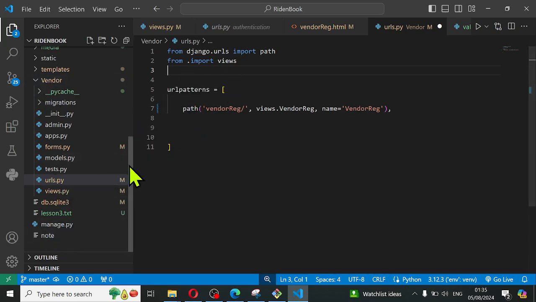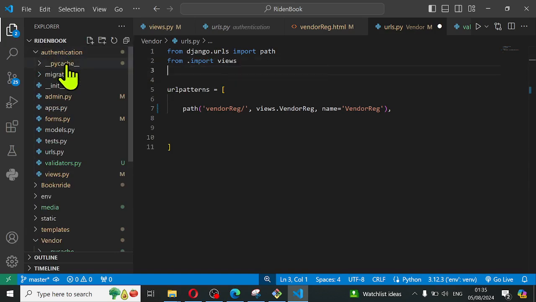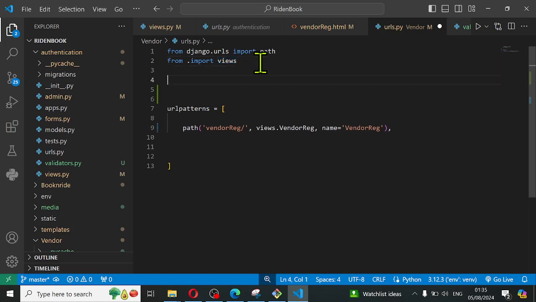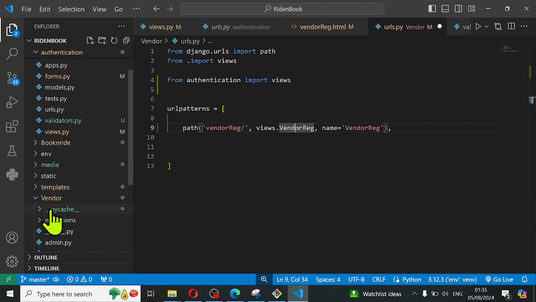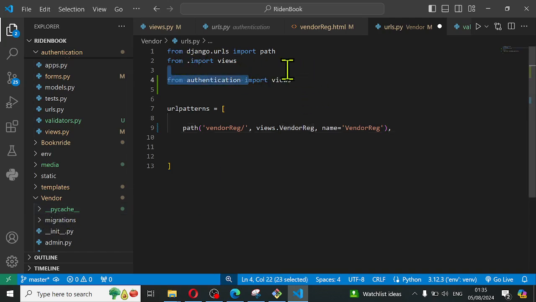Assuming you wanted to import views in your authentication app, you need to spell out the path fully. So you will say from authentication import views. But in this case, our views is already inside the same folder as our vendor app. That's why we just need to say from . import views. So yeah, we've created our URL.